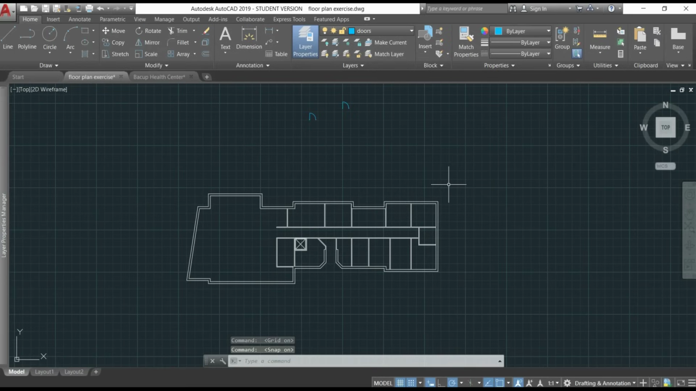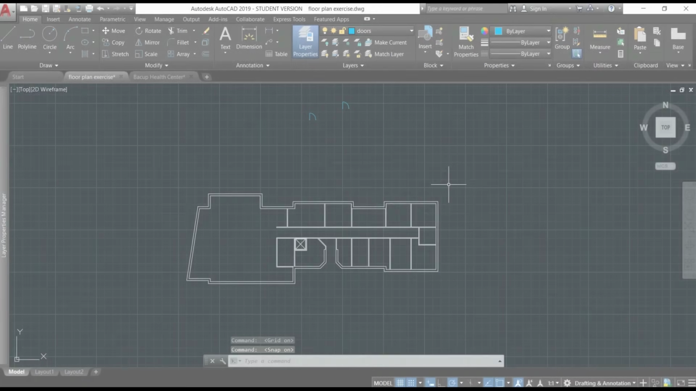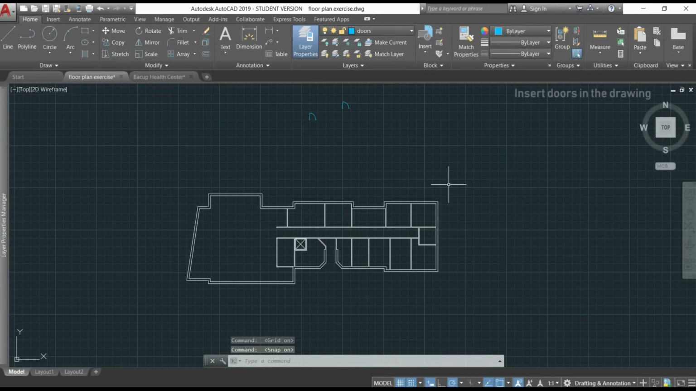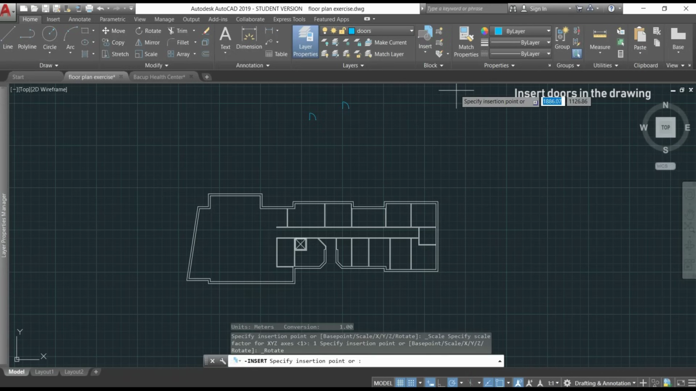Part 3. In this part, I will start inserting the doors in the drawing and teach you some tricks to do this process faster. As we have created doors in part 2 of this tutorial, we can easily insert a door by going to the block panel. Click on this icon and select the door.